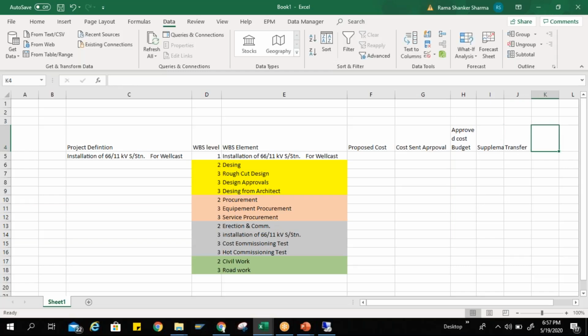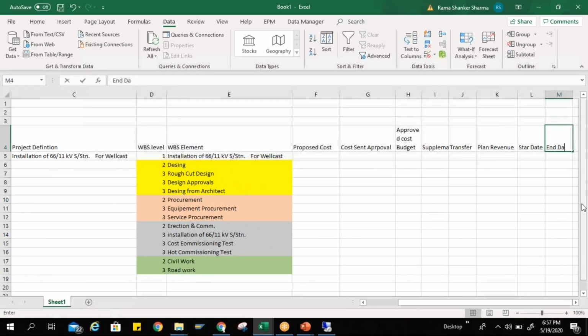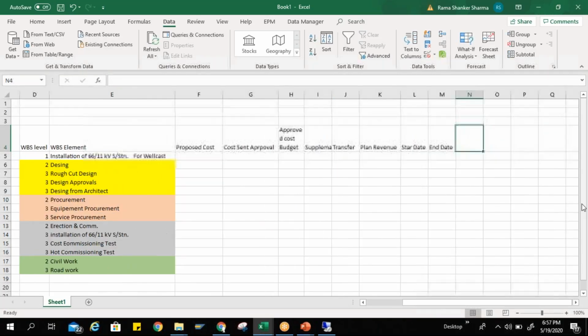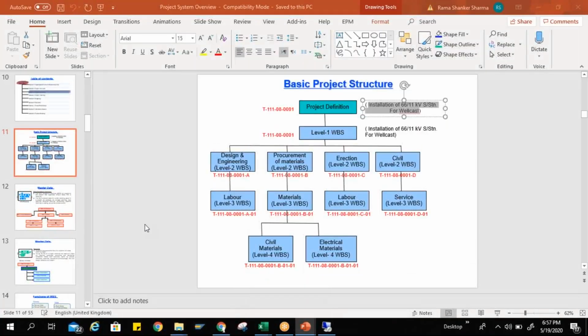Okay, next I can say plan revenue. Okay, and then I'll say here start date, then end date. Okay, then I can say here this is plan start date. When I'm saying yes, it should be plan on, and then plan end date. Then I can say here what I am having here. Let me check.